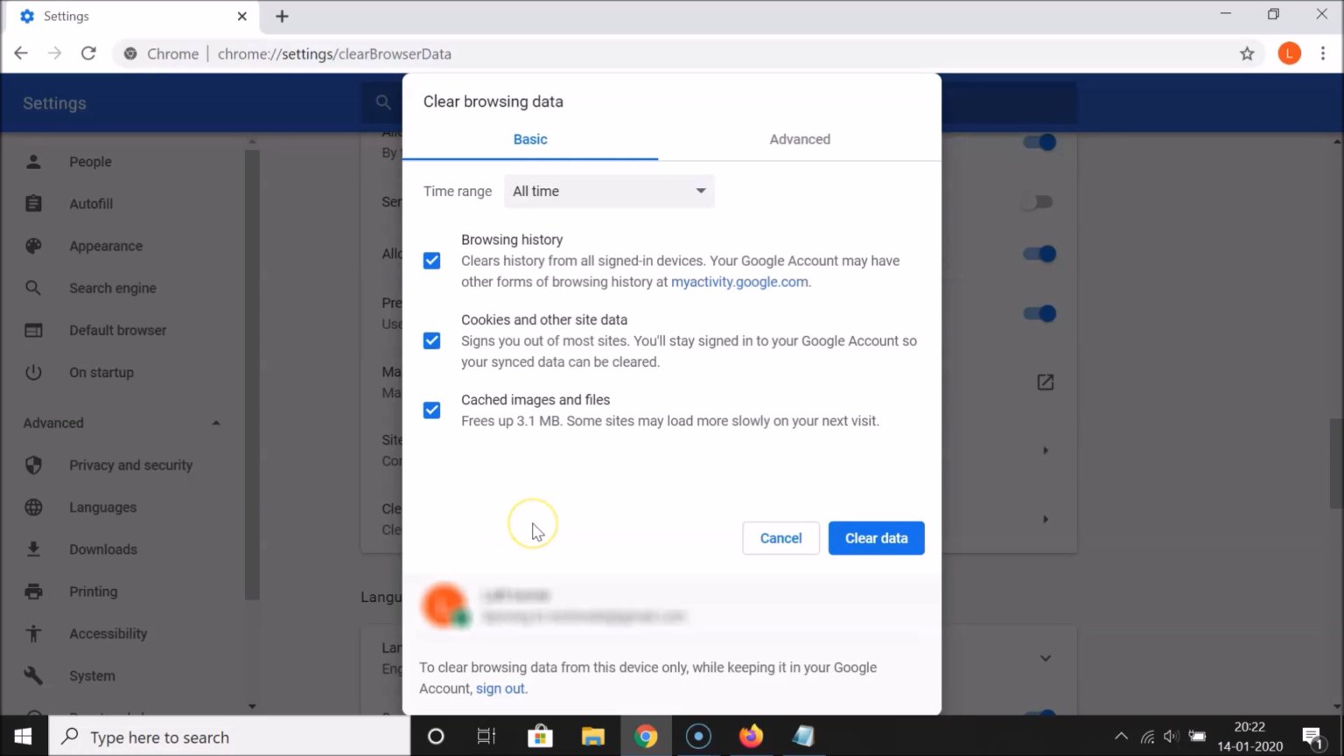So let me click on this. Okay, and here I have this pop-up window of clear browsing data, and here I have this basic tab already selected. So uncheck this browsing history by clicking on this box. You can see it's unchecked, and also uncheck cookies and other site data. So let me uncheck this box by clicking on it.